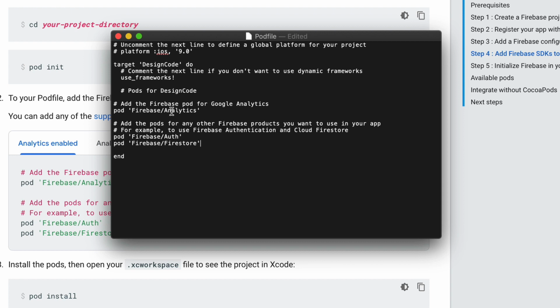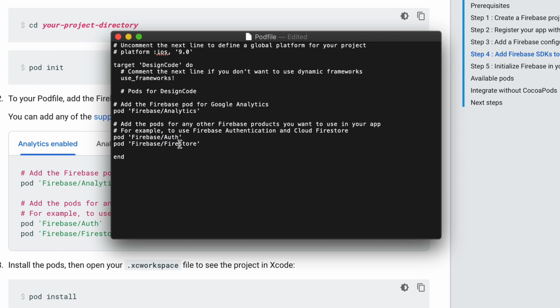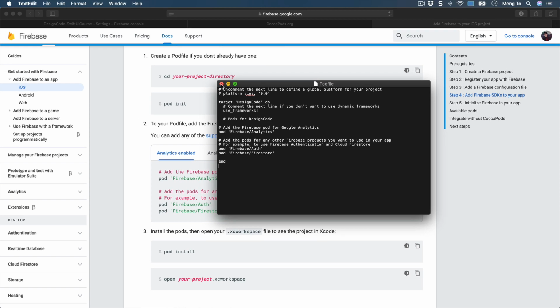So we're going to use Analytics, Auth, which is what we're going to learn today, and Firestore is for database. So Auth is just for login, and Firestore is for all the rest of the data. But today we're only going to cover authentication. Once you're done, make sure to save it, so Command S, and then we can close the file.